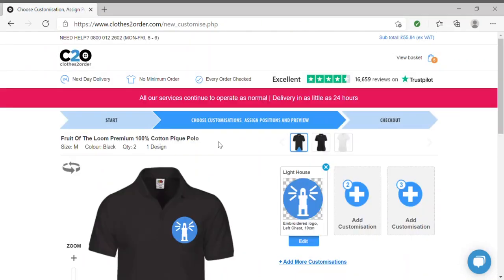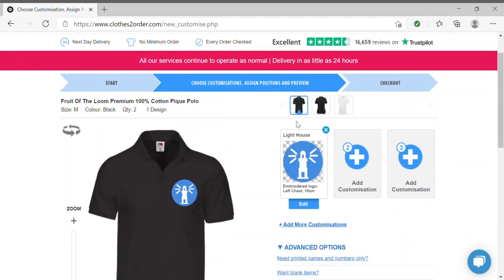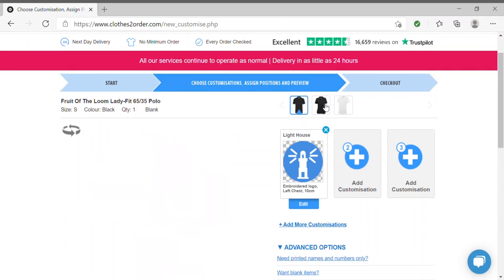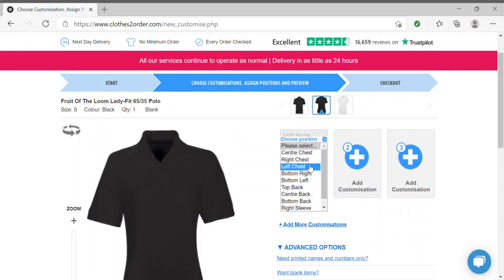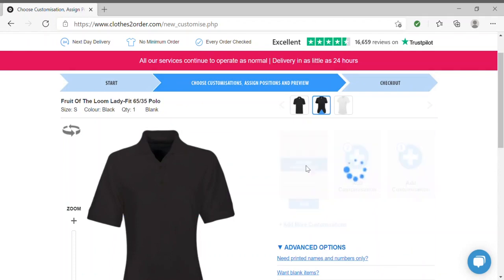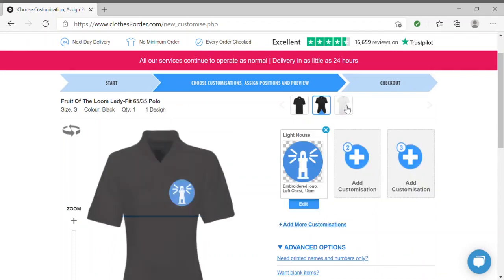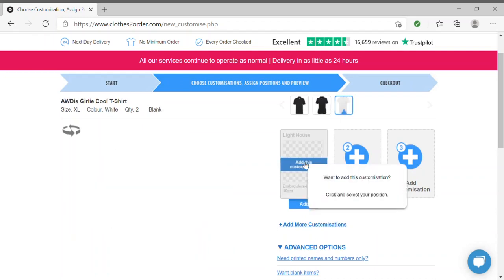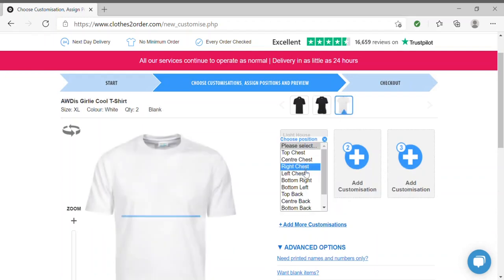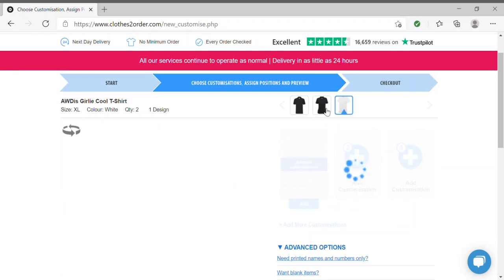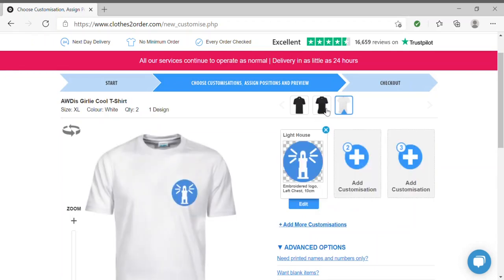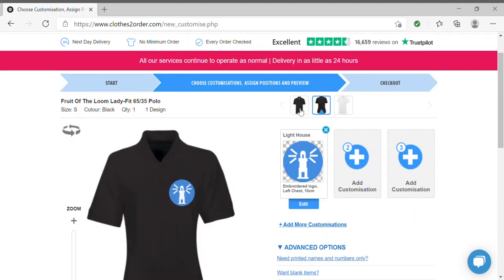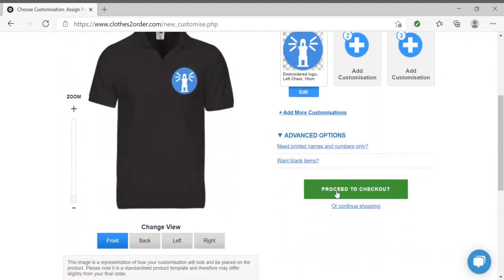Now you can see the customization has been applied to your garment. To apply the same customization to the remaining items in your basket, click on the item at the top here, click Add this customization, and then select it into the same position, left chest. And I'm going to do this for the final item in the basket, Add customization, left chest. Once you are happy with the previews of your garments, please proceed to checkout.